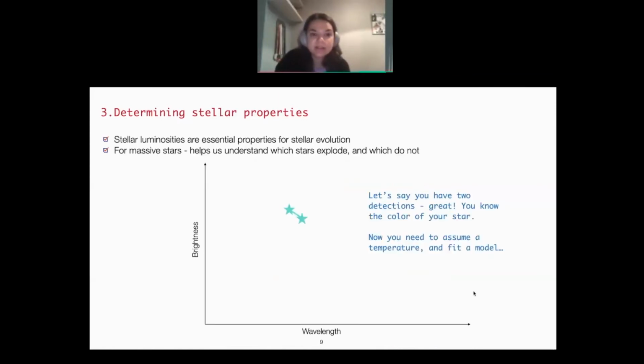But in some cases, for these supernova progenitors, sometimes they have 2 detections. So you think that's great, it's more than one, so then you know the color of the star, so you've got a little bit more information to go off. You might know how red it is, for example. So you need to then fit a model to it. You are still kind of assuming a temperature. So you might assume that the model looks something like this.